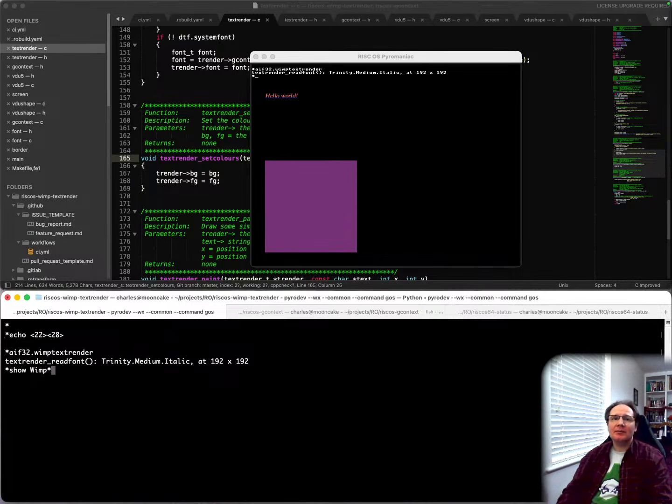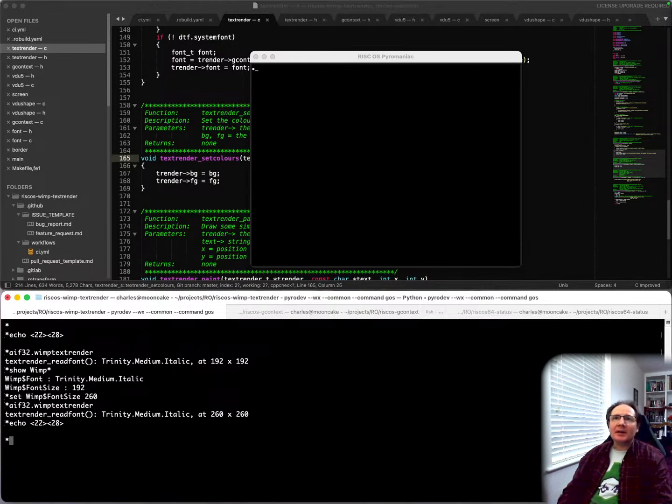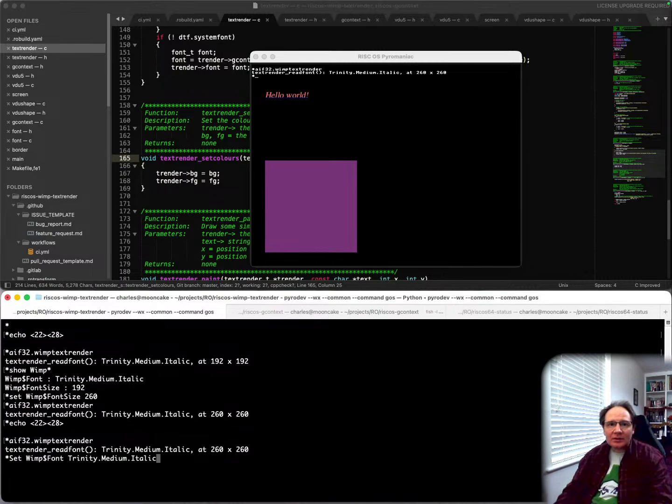So what was the other one? The font size. Ah, yeah, 192. So we could actually do set Wimp $font size 260. Should make it a bit bigger. Oh, of course, I'll print it over the top. I think that was bigger though. Yeah, that was bigger. That's good. Okay, so that bit is working. And if we select a font that doesn't exist, that one there.